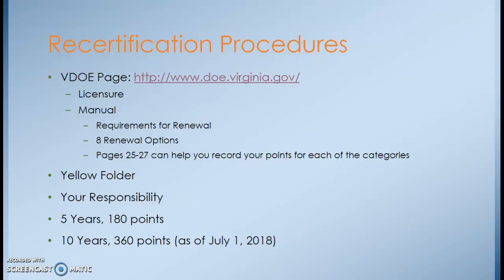For example, I renewed 2 summers ago, and so when my license expires in 3 more years, because I had a 5-year license, I will renew my license under the 10-year cycle. So I would renew by getting my 180 points because I have a current 5-year license, and then once I have a new license issued, it would be good for 10 years.